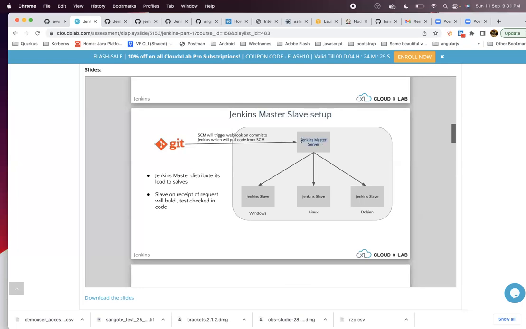So I think you got the concept, right? The basic theory, how it works. We will see this theory in practical now, how to make it work, like how master actually delegates the task to slave. We'll go step by step.